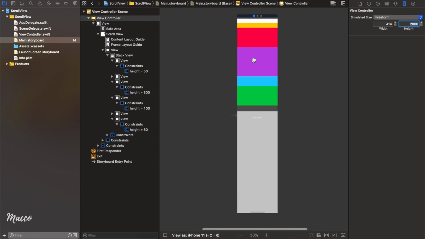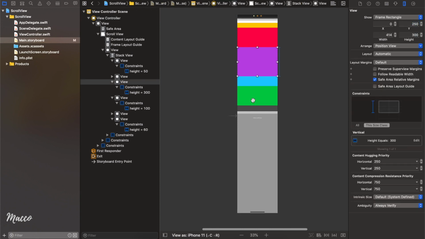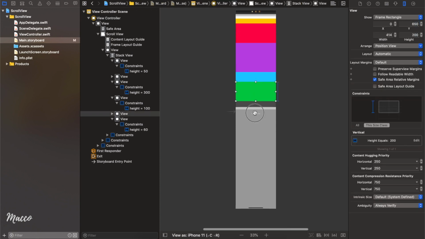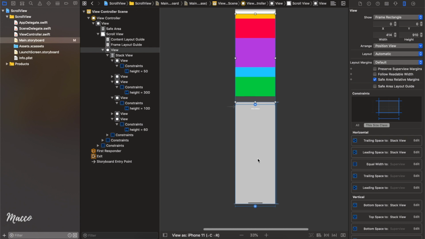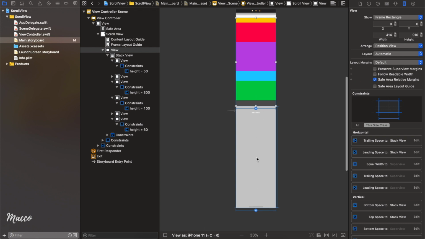And you can see that this is our view controller and we don't need to scroll. So we can actually design stuff and add more things to our view and even take it to the bottom. And when we run this on a real device, it's going to be scrollable.